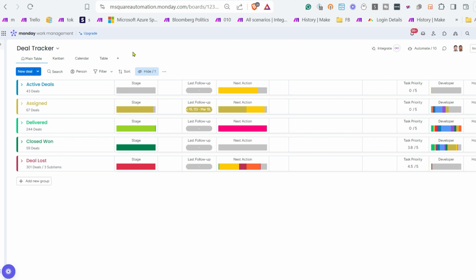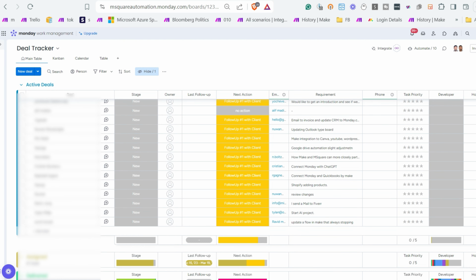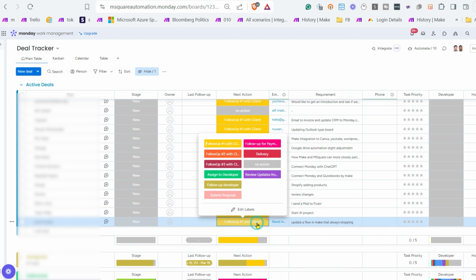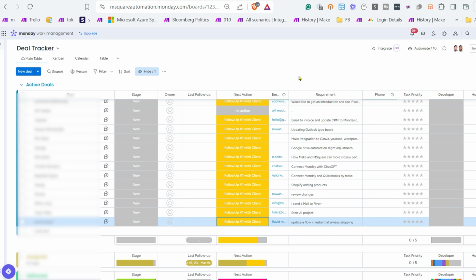So here in the deal tracker, we have multiple groups like active deals, assigned, delivered, closed won, and deal lost. Whenever a meeting happens, it goes to active deals. There we put the deal name, stage, and the next action. The actions are categorized as follow up 1, 2, 3, and assigned to developer. Once the deal is confirmed, we set it to assigned to developer, and the email, name, and all the information are stored automatically from the Calendly booking. So you can see the requirement stored here.